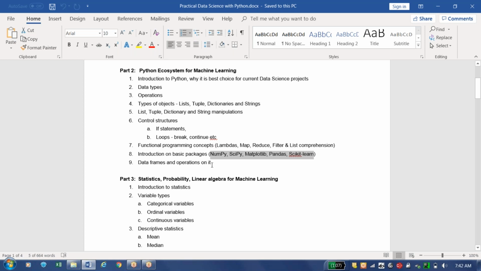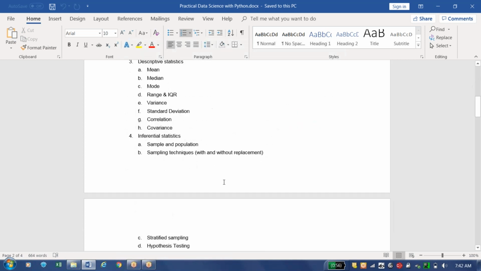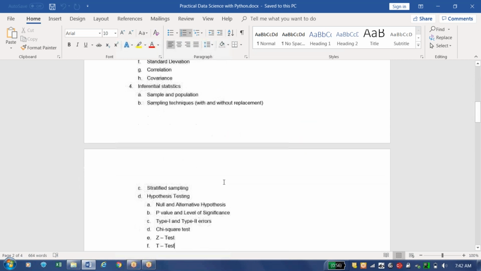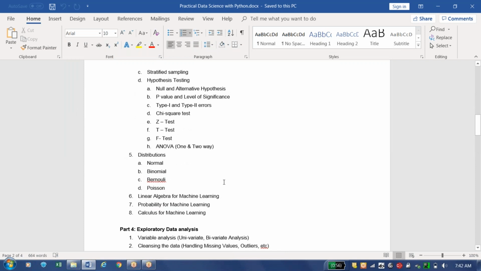Okay, data frames and operations on them. Yes, we cover that in pandas. And we learn statistics, probability, and linear algebra, which are required for machine learning. Then introduction to statistics, variable types, descriptive statistics, inferential statistics, hypothesis, and distributions. These are related to statistics. And in linear algebra, mostly we cover matrix multiplications and some operations of matrices.